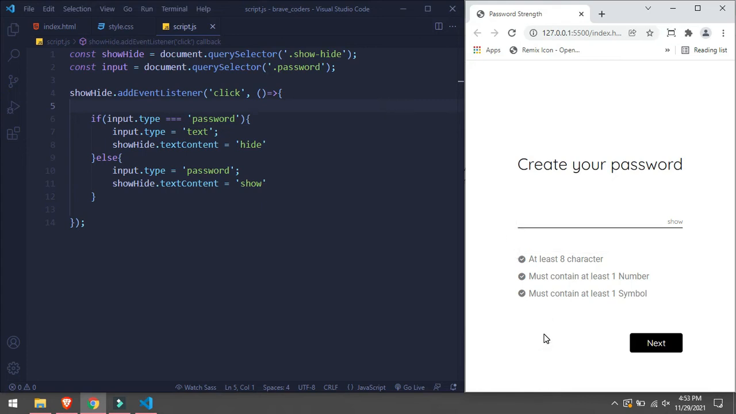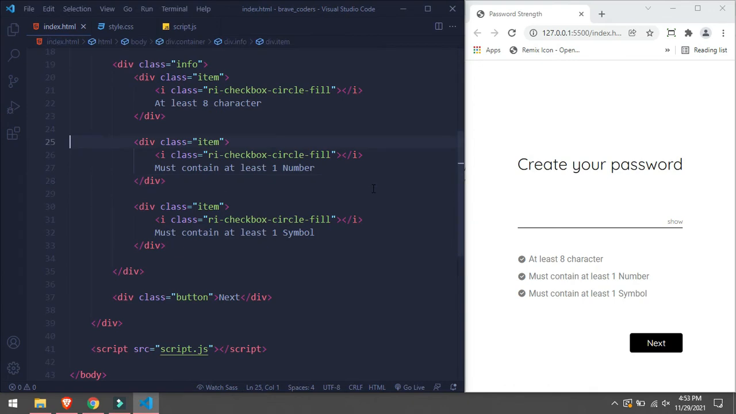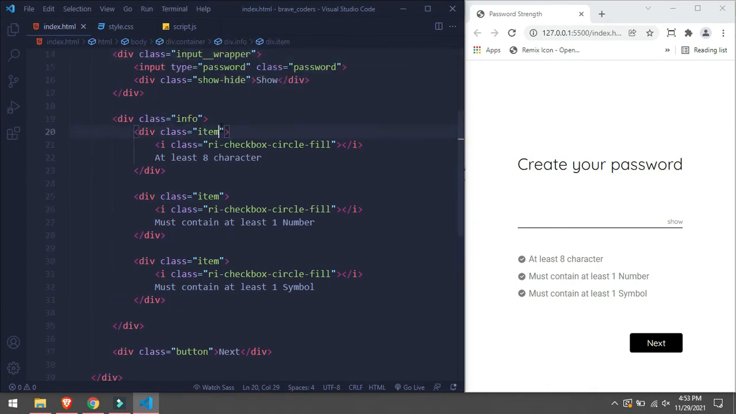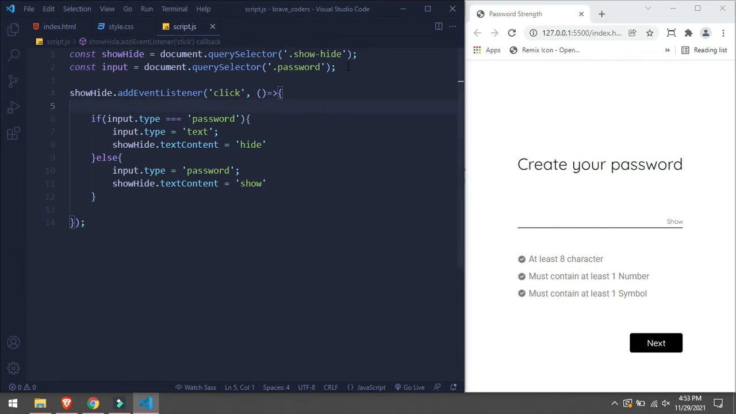Now whenever someone types a character, we have to determine its length and check whether it's a number or a symbol. If that's the case, then we are going to toggle the class. So let's see how we can achieve this. First of all, we will go in HTML and give some class to our items. For this one we will say char_8, and for this number one we will say number, and this one we will say symbol. That's it. Now go back in JavaScript.